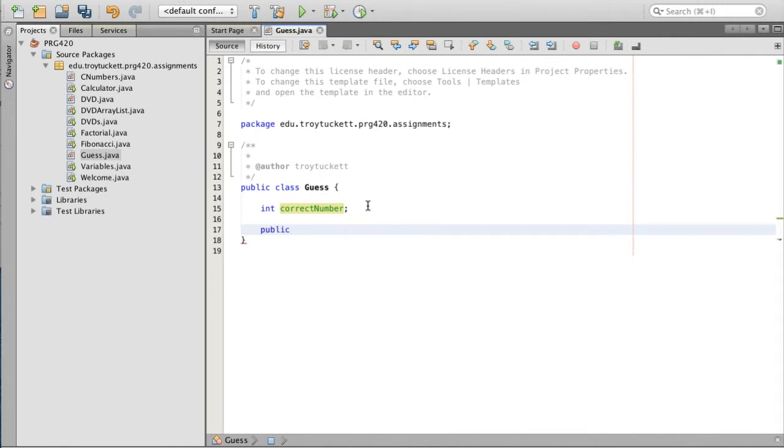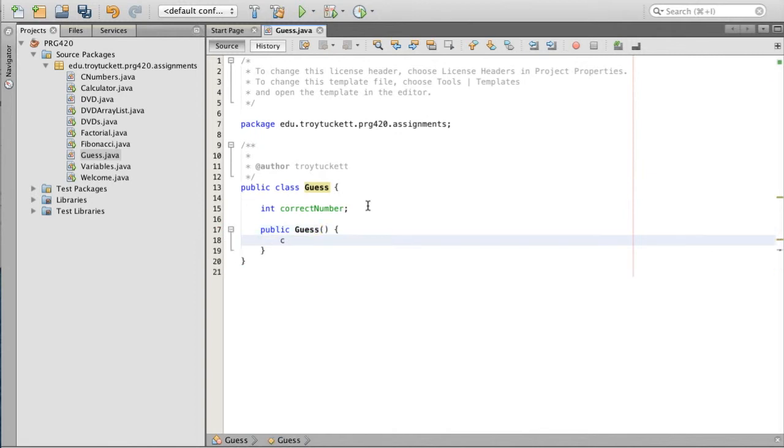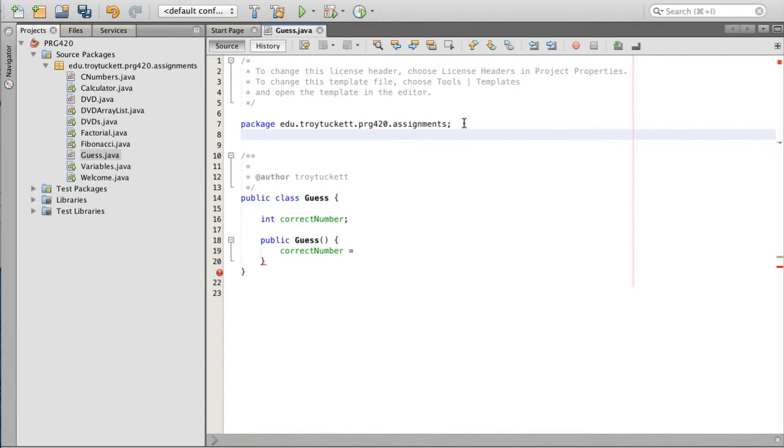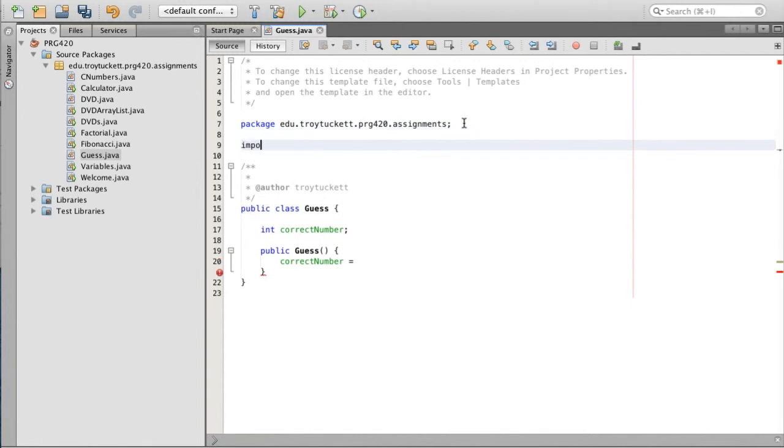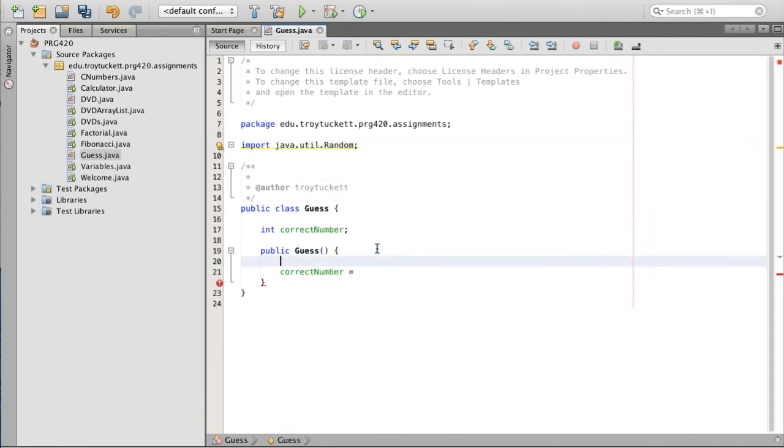So we'll start with public Guess. I'm not going to take any parameters right now, but what we're going to do is set correct number equal to a random number. So in Java, there is a class, and we're going to import it here. It's in the java.util package, called Random, that generates random numbers. So before we set this, we're going to instantiate it. We'll call it rand, our object.